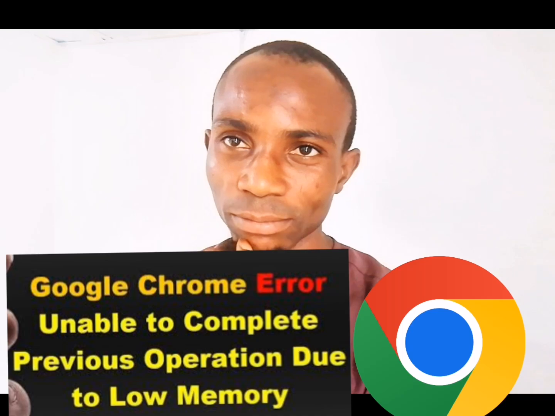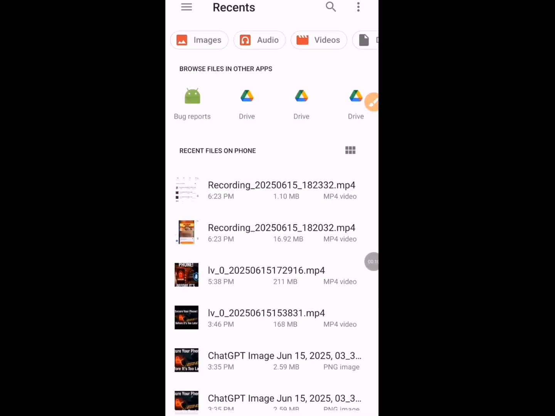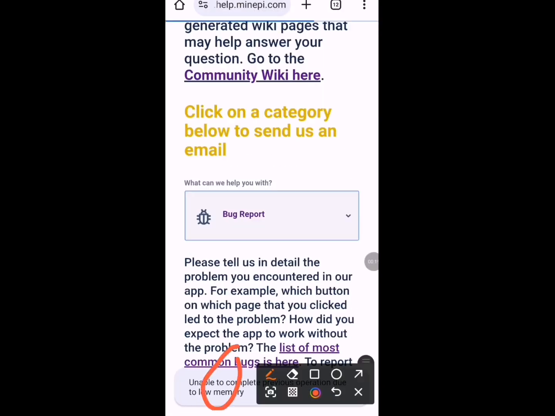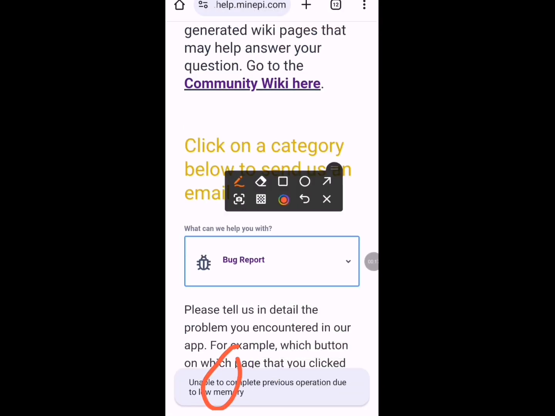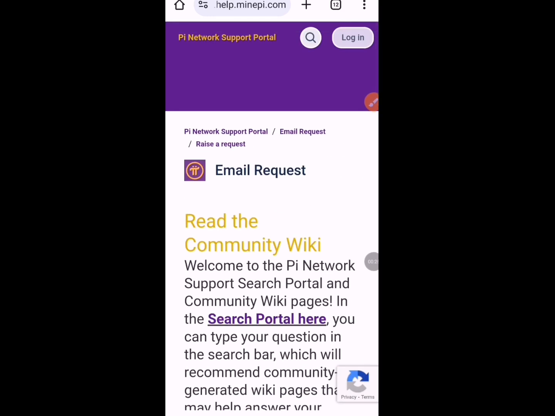Let me upload to my Chrome browser, and you're going to see, if you click on the image like this, you can see it down here, it says unable to upload due to previous memory. So okay guys, I'm going to show you the solution. Stay in touch and see in just a minute.